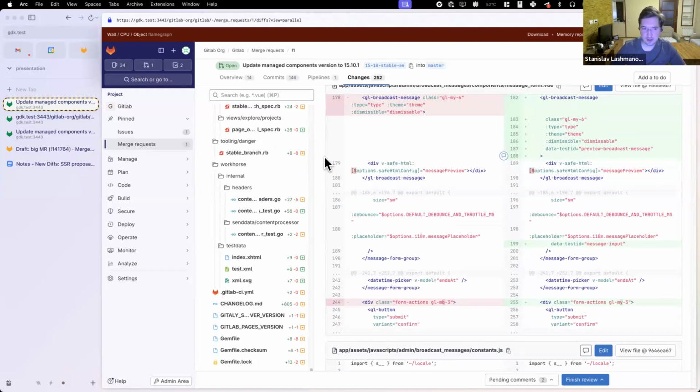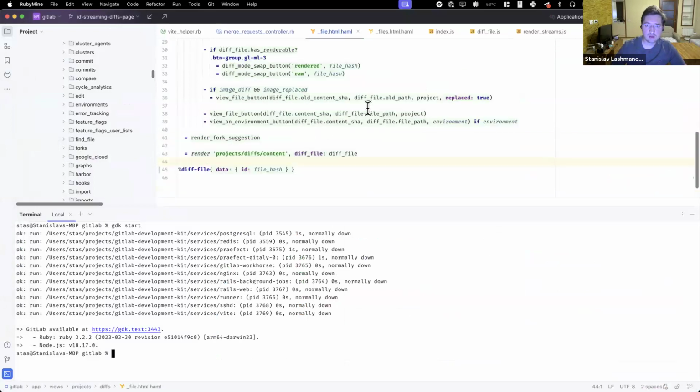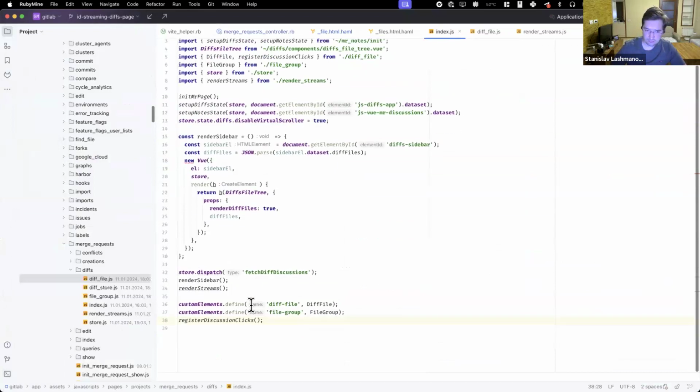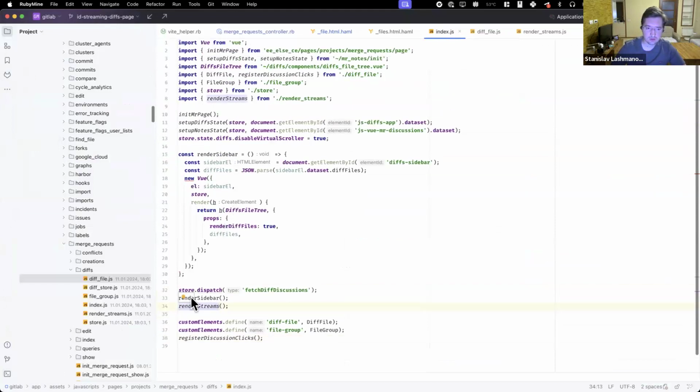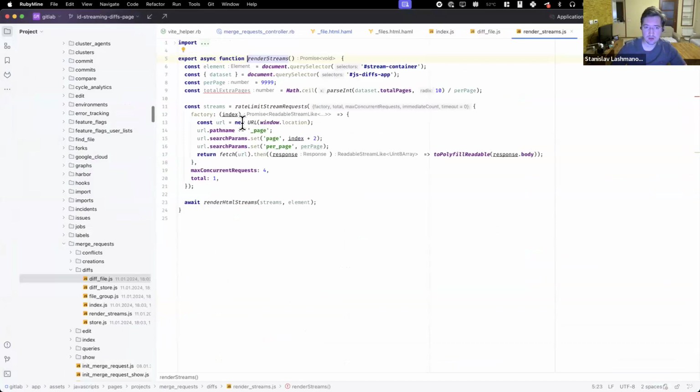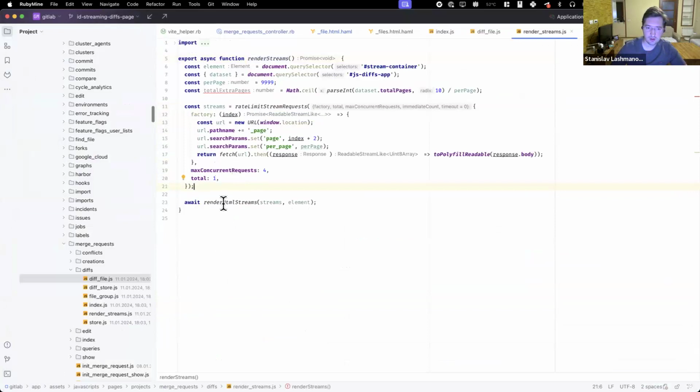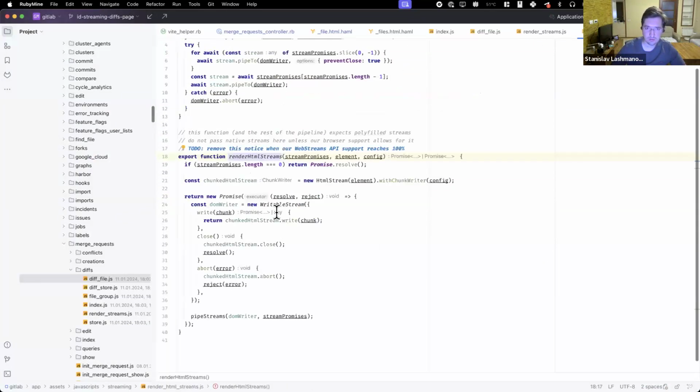So how does it actually work? I'll show you some small examples of the code. First of all, in order to get this working, we need to do two things. We need to start rendering the streams. So here we are getting the request to the server and use our render HTML streams function, which is already working on the blame page. So the HTML streaming is already written for us.